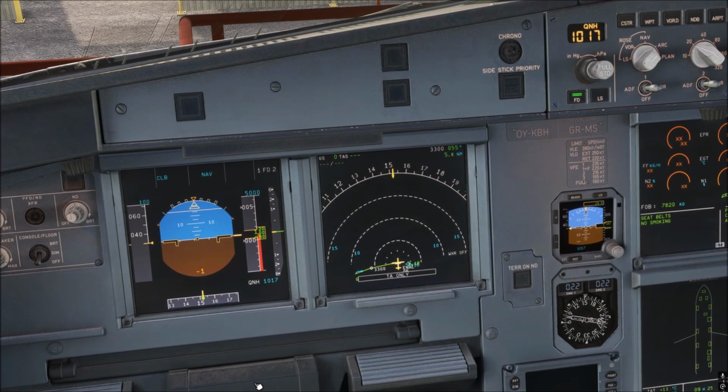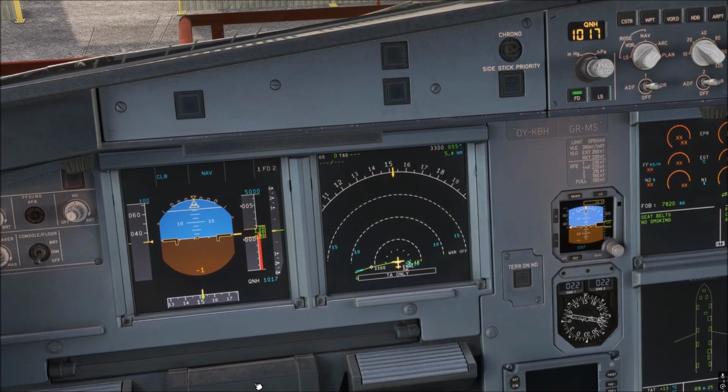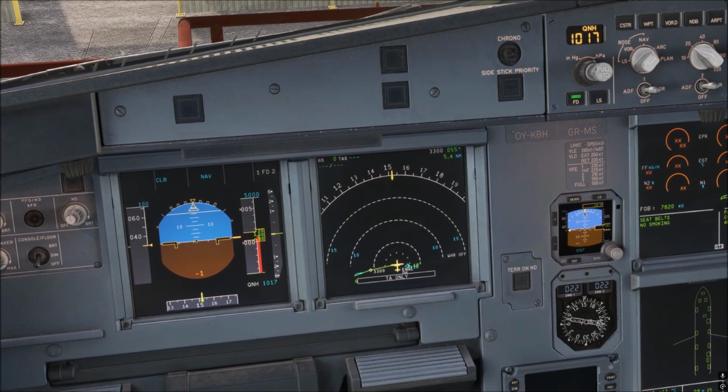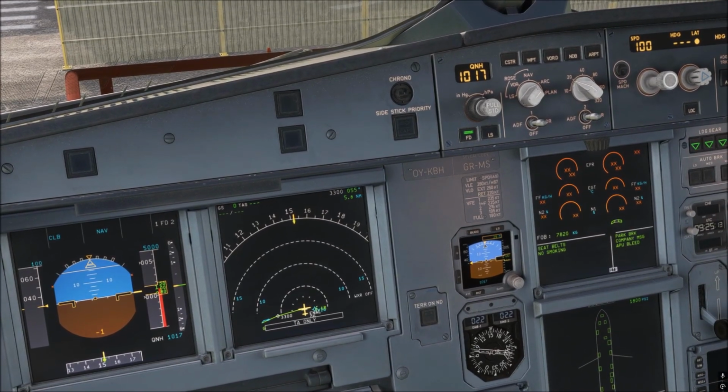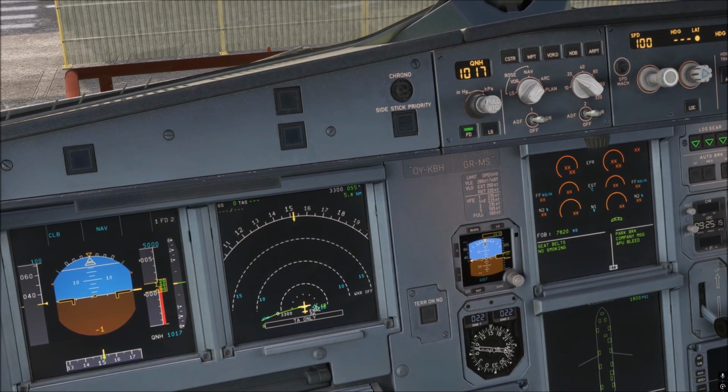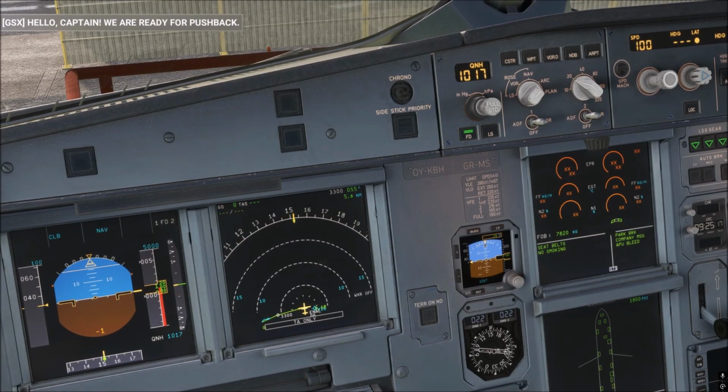Scandinavian 995, Tower, pushback approved. Face southwest. Southwest. Pushback and engine start approved. Face southwest, Scandinavian 995. Hello, Captain. We are ready for pushback.